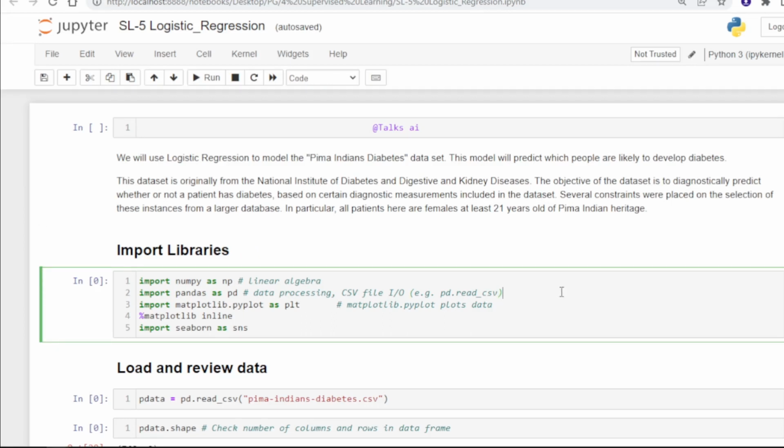Hi friends, welcome back to another video on supervised learning. Today we will see logistic regression.